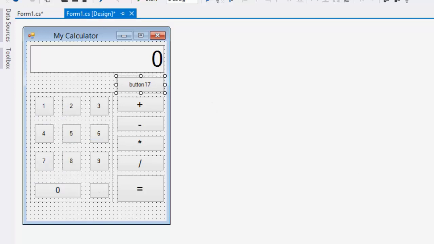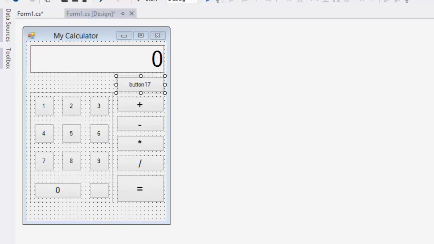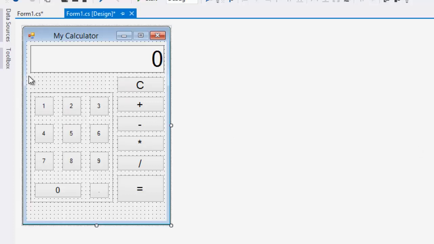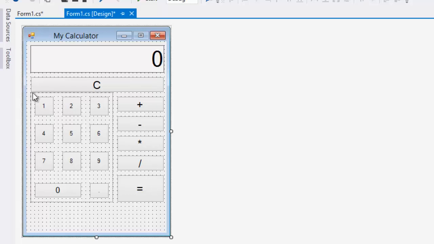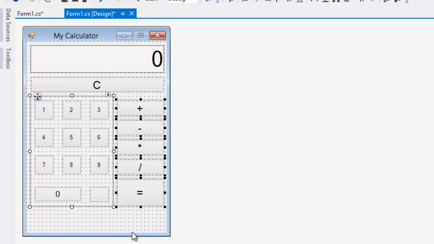Okay, give it text of C, size of 16, font size of 16, and that's gonna clear. Again, you could use this space to add more functions, do whatever you want, or you could even make this larger if you want, like that. Make it larger and smaller from here. You can do whatever you want actually, doesn't really matter. I'm gonna make this a little bit longer. Okay, that looks fine.